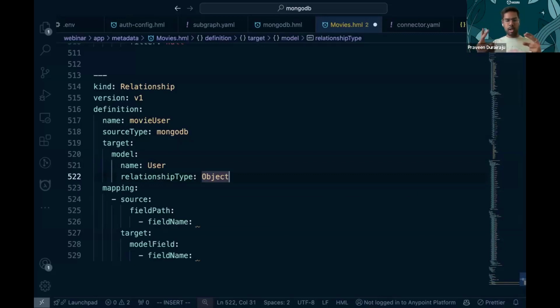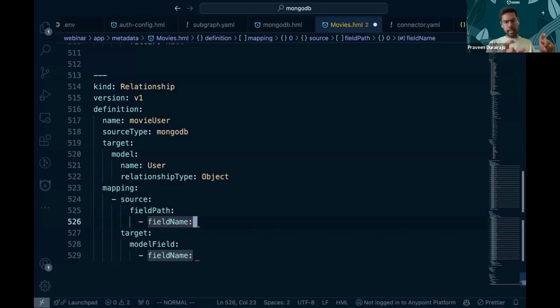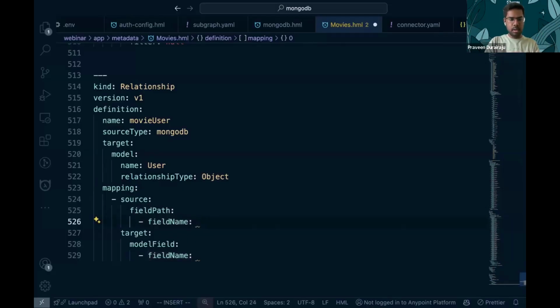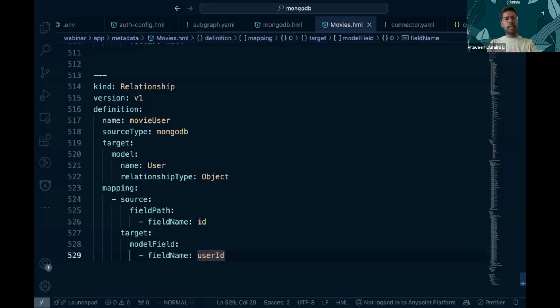Is it like a one-to-one or one-to-many? And you would define that relationship. And the mapping would be from which field in, let's say, the user column and which field from the movie column, right? And I would just, let's say, use the user ID. So you would define the relationship in this kind of a metadata-driven workflow.